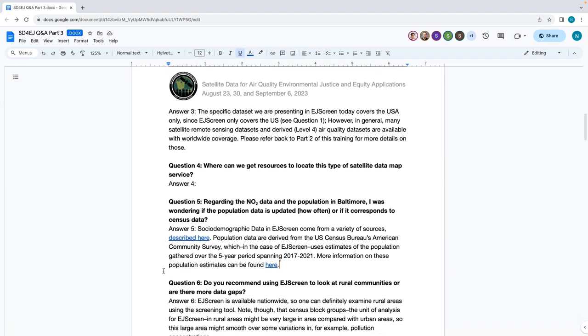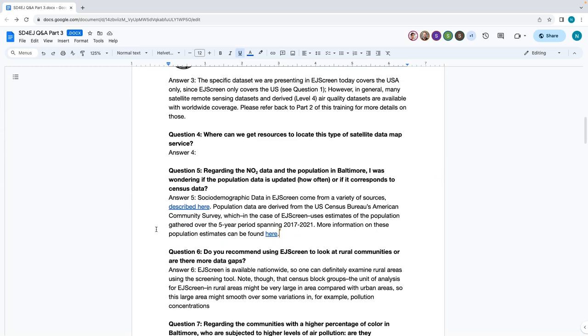Question four, where can we get resources to locate this type of satellite data map service? I'm not sure exactly what this is referring to, but I think the question relates to finding other types of satellite data which can be ingested into EJScreen in a manner similar to what Gage showed us today. And I think we had the answer to a previous question. Basically, unfortunately, this does require some familiarity with GIS to reprocess available satellite data sets into the kind of data sets that could be ingested into EJScreen.